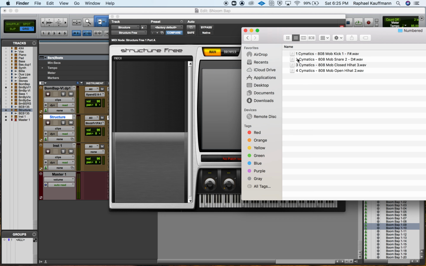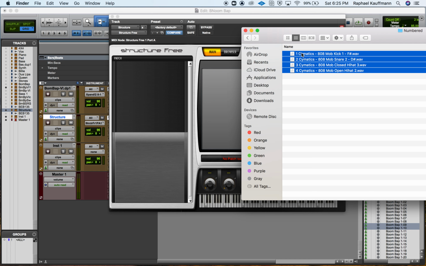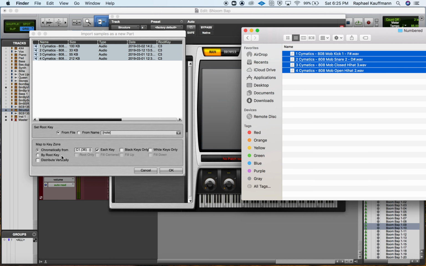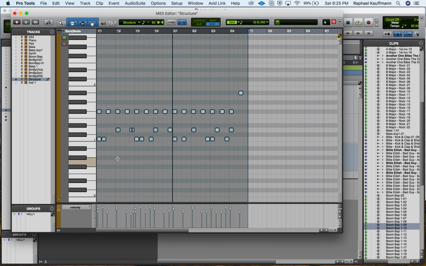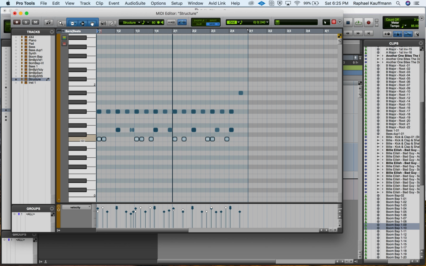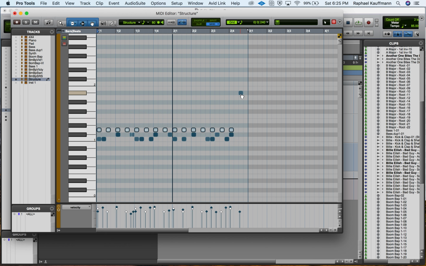So I put numbers at the beginning of the file name. And now when I drag them in, same question, same answer. Let's go from C1. It loaded them in the order in which I wanted them to be, in the order in which they were numbered. So the first sample goes first, the second sample is listed second. So I have my kick in the right spot. That is not my hi-hat, it's my snare. But at least this way it works in the way that I tend to load up my drums anyways.